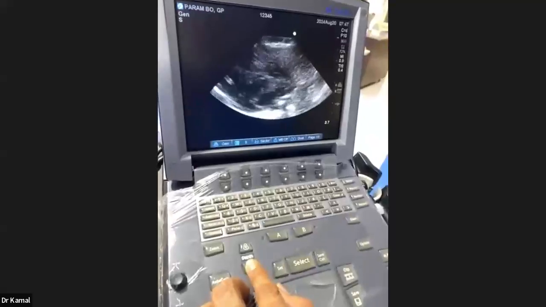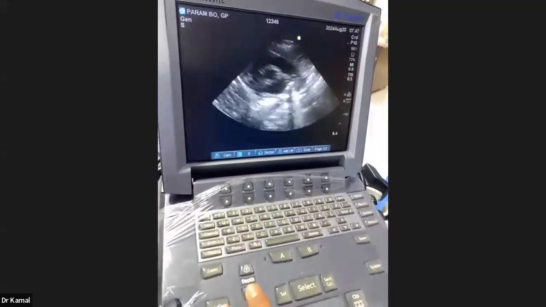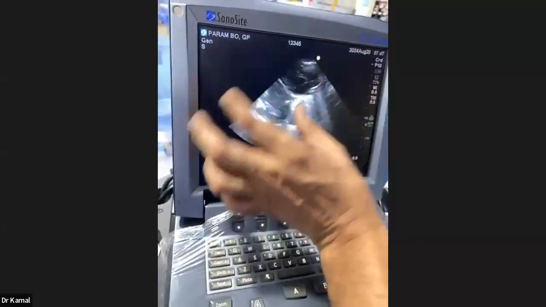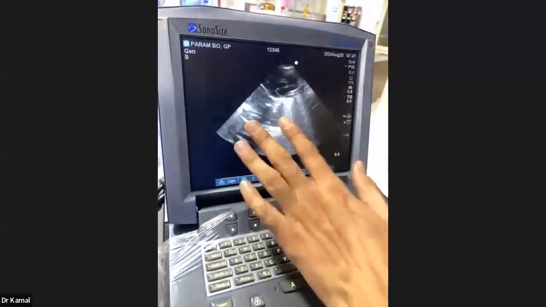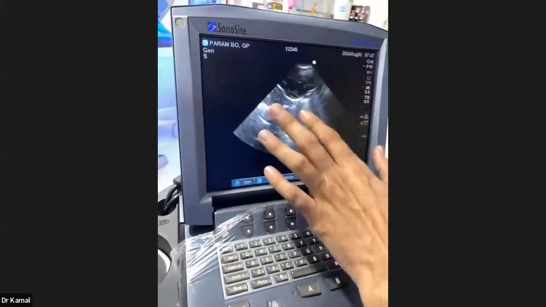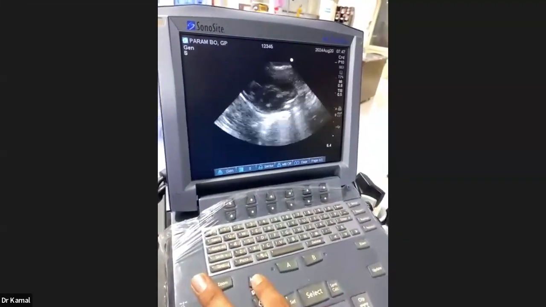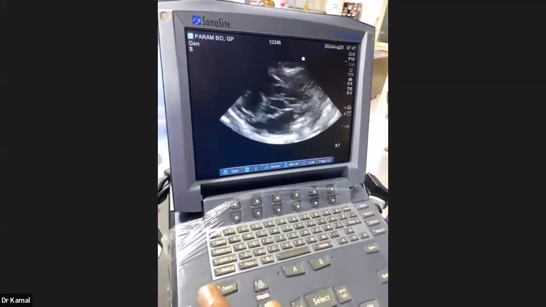Now I'm interested in a structure which has to be in the center. But if I keep the depth too low, then what I'm seeing is that the heart is small and this whole image is seen. So I'm not interested in this part. Whatever my interest is has to be in the center. So the depth has to be appropriate. Not too much, not too little.